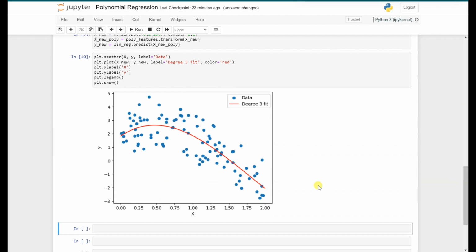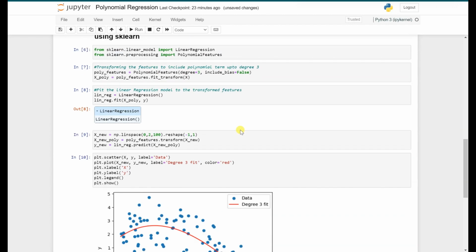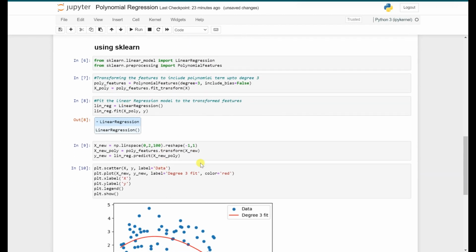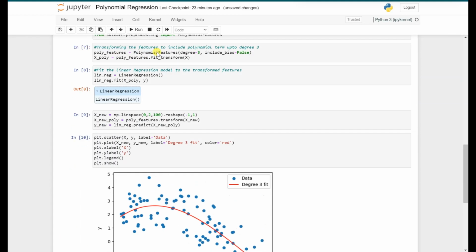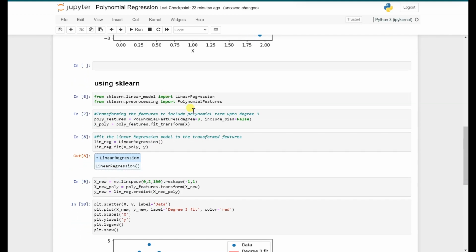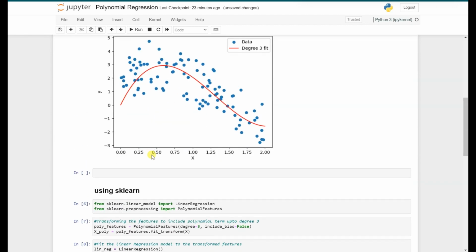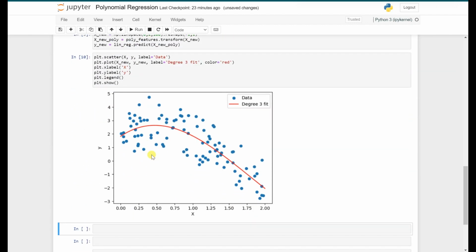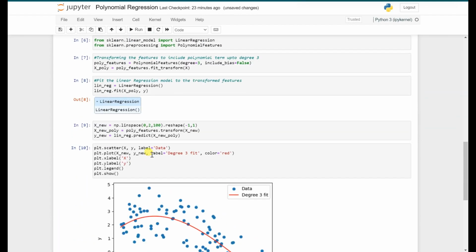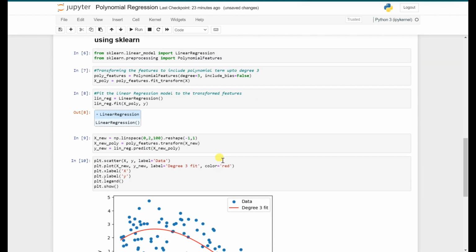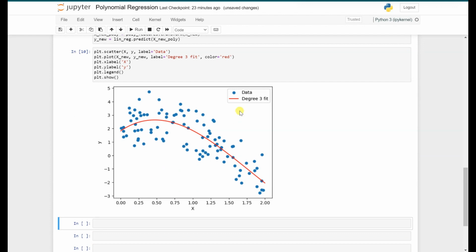Okay, now you can see that a similar plot we have plotted using the scikit-learn library. And you can see how easy it was. It was just 3-4 additional lines to the existing numpy method. So that is what polynomial regression is, and this is how we implement it. And you can see how polynomial regression has an advantage over normal linear regression.